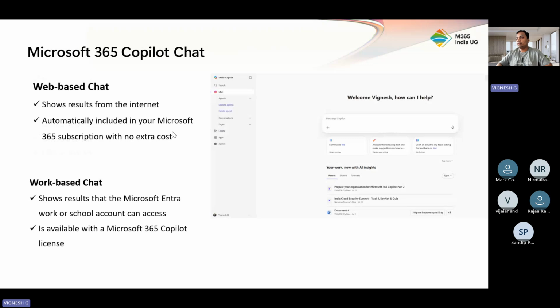Now this is the very experience which I was showing you, right? So with the Microsoft 365 Copilot chat, we just showed you this experience. You have the web-based chat when you're having the free version and you are getting all the results from the web. But if you have the Copilot license, you get both options. You get the web as well as the work, and you can switch.